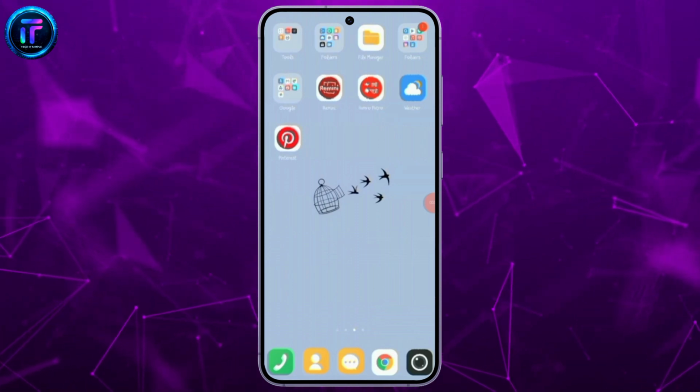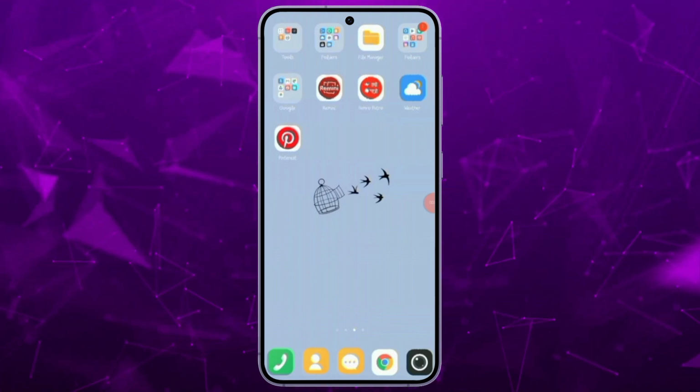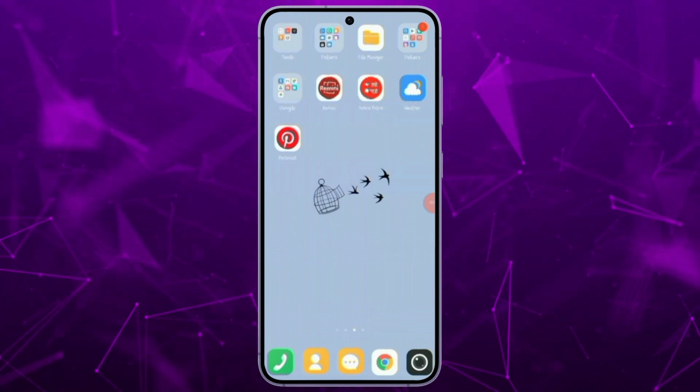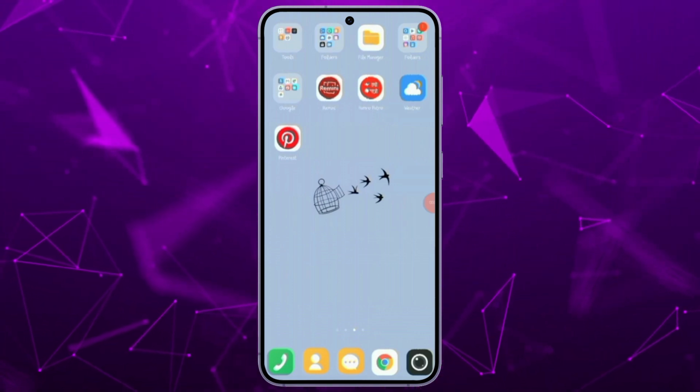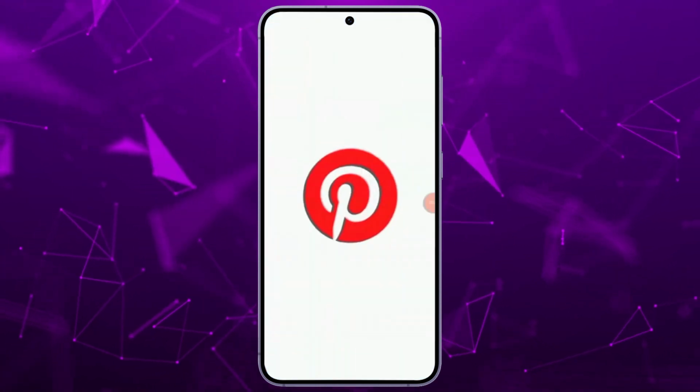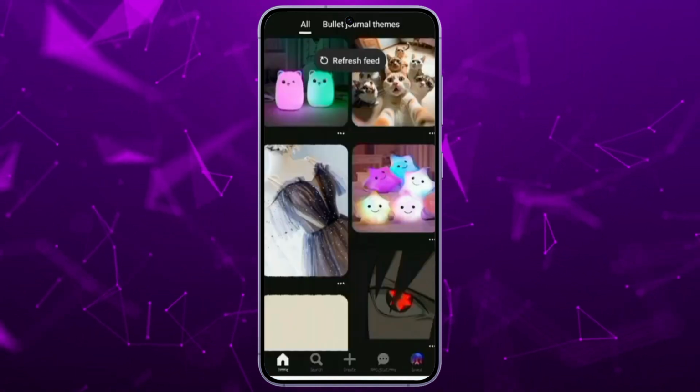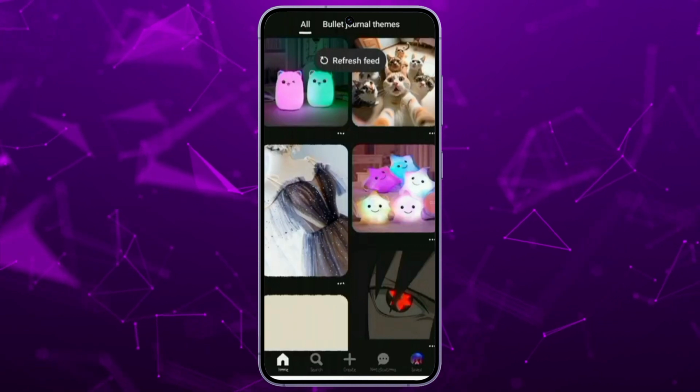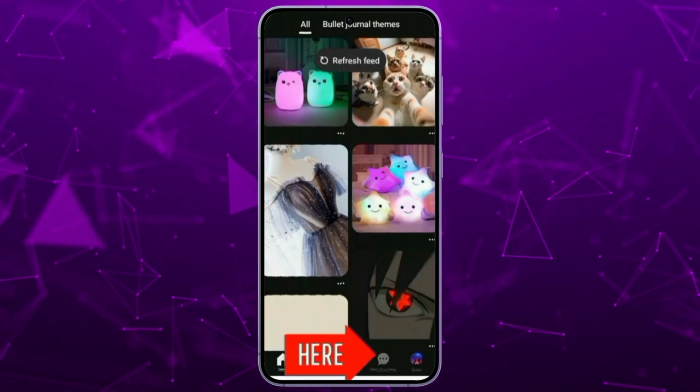In today's video, I will show you how to delete messages on Pinterest. For that, open your Pinterest app or the website. This is your homepage. Below, you will see different icons. Here, click on the notification icon and click on Inbox next to Updates.